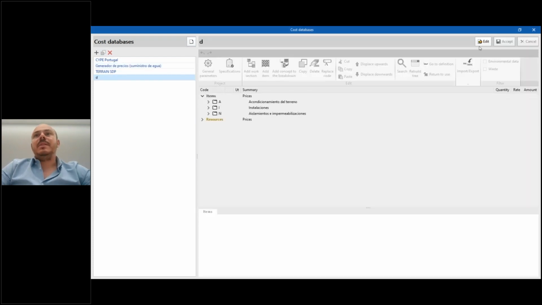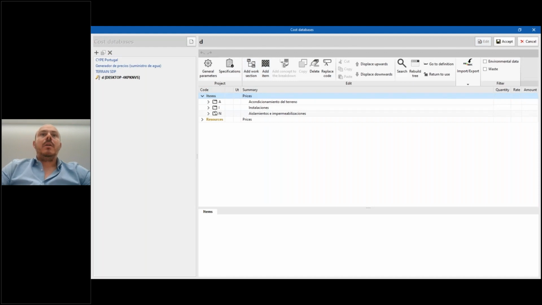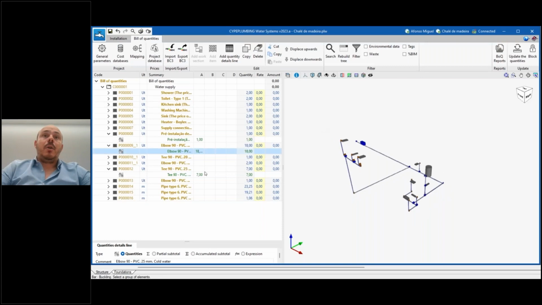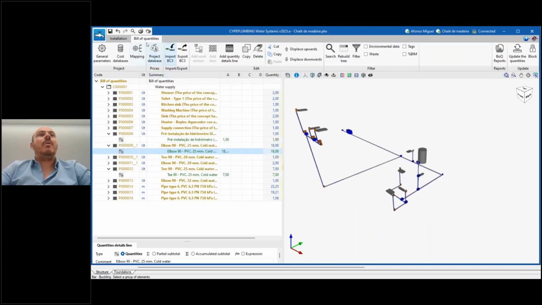You have the same system that we have been seeing before. Here you can also import a CSV file, so you can connect your cost database with this plumbing facility, in this case designing the plumbing facilities, and also generating the view of quantities automatically. Okay.